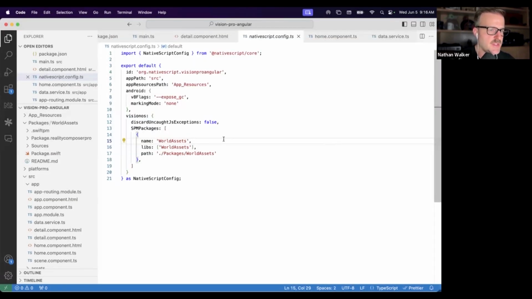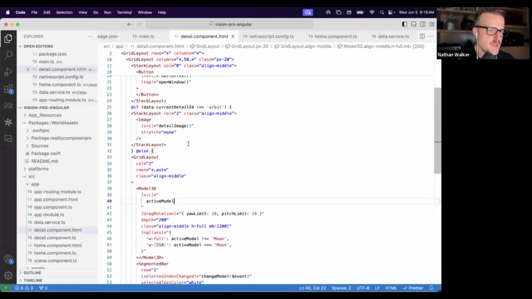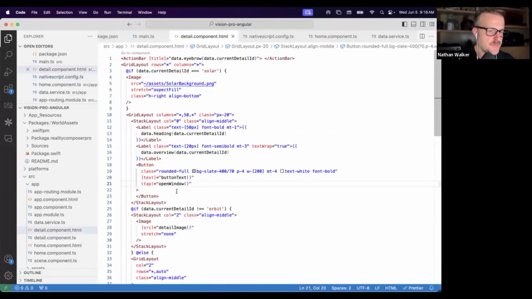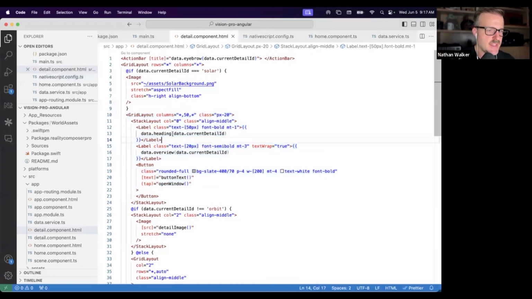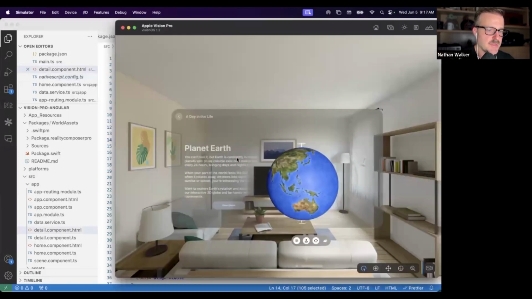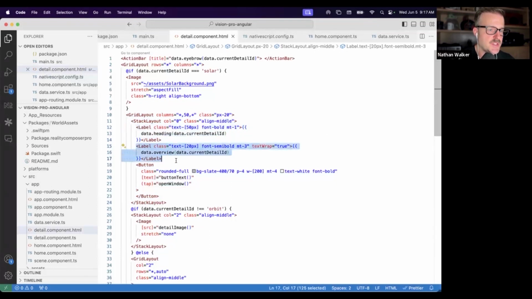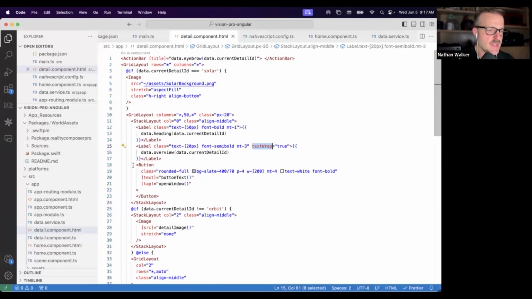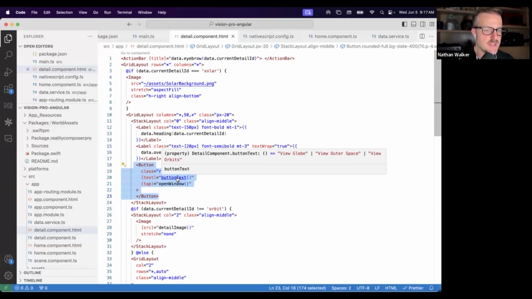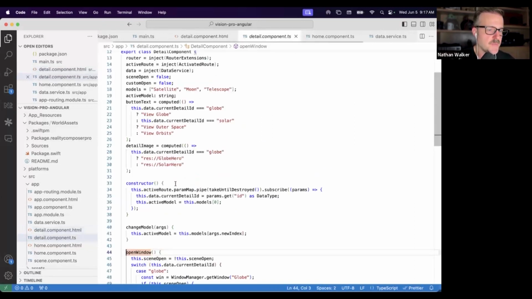So this is on the detail component, and we're calling open window on this button. This is the layout container for this page, and this is the heading. This is the heading label that shows Planet Earth. This is the description text with text wrap on it. That's why this text is wrapping for the description. And then we have our view globe button here, which is a computed signal property binding for view globe, view outer space, or view orbits, depending on the detail view we're in. And then we're calling open window.